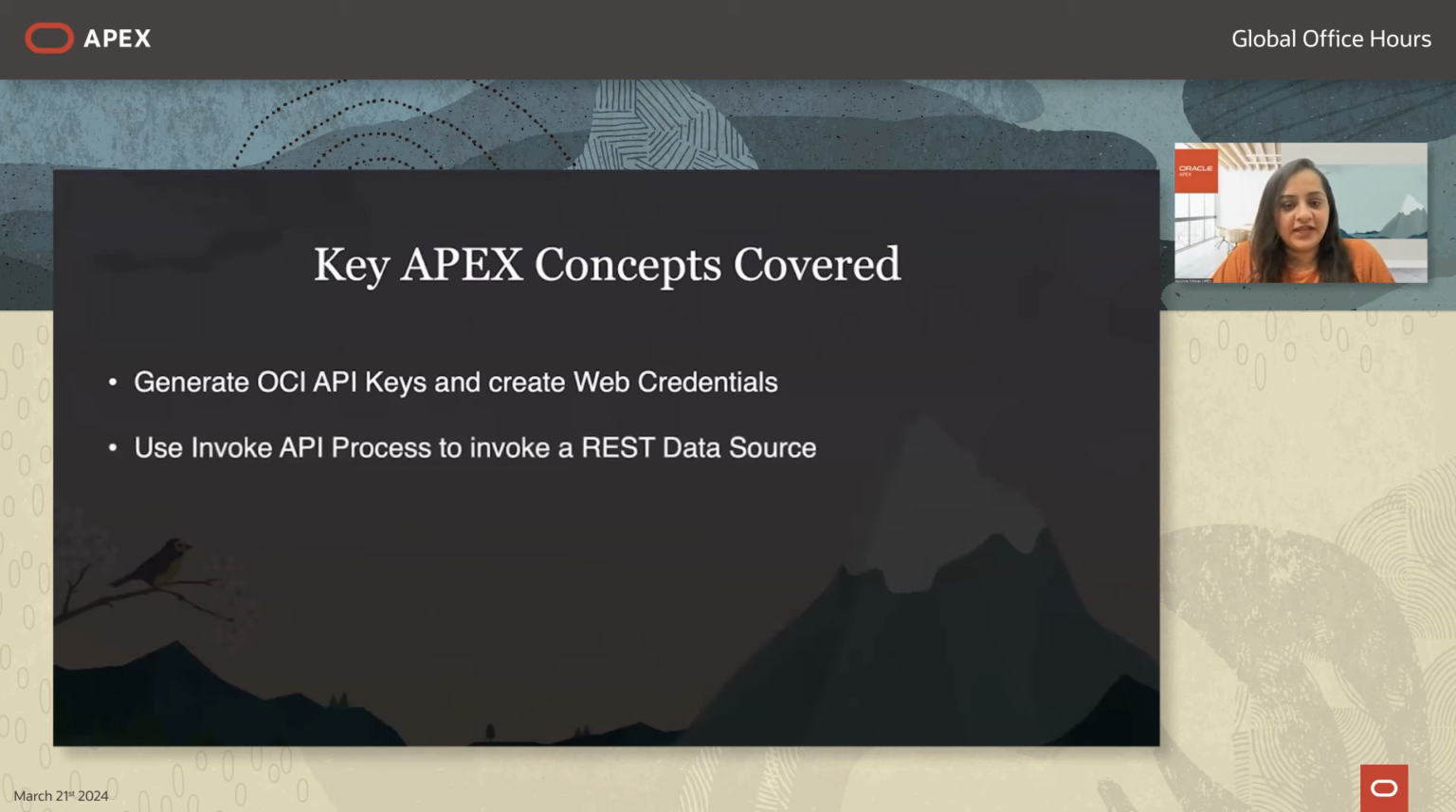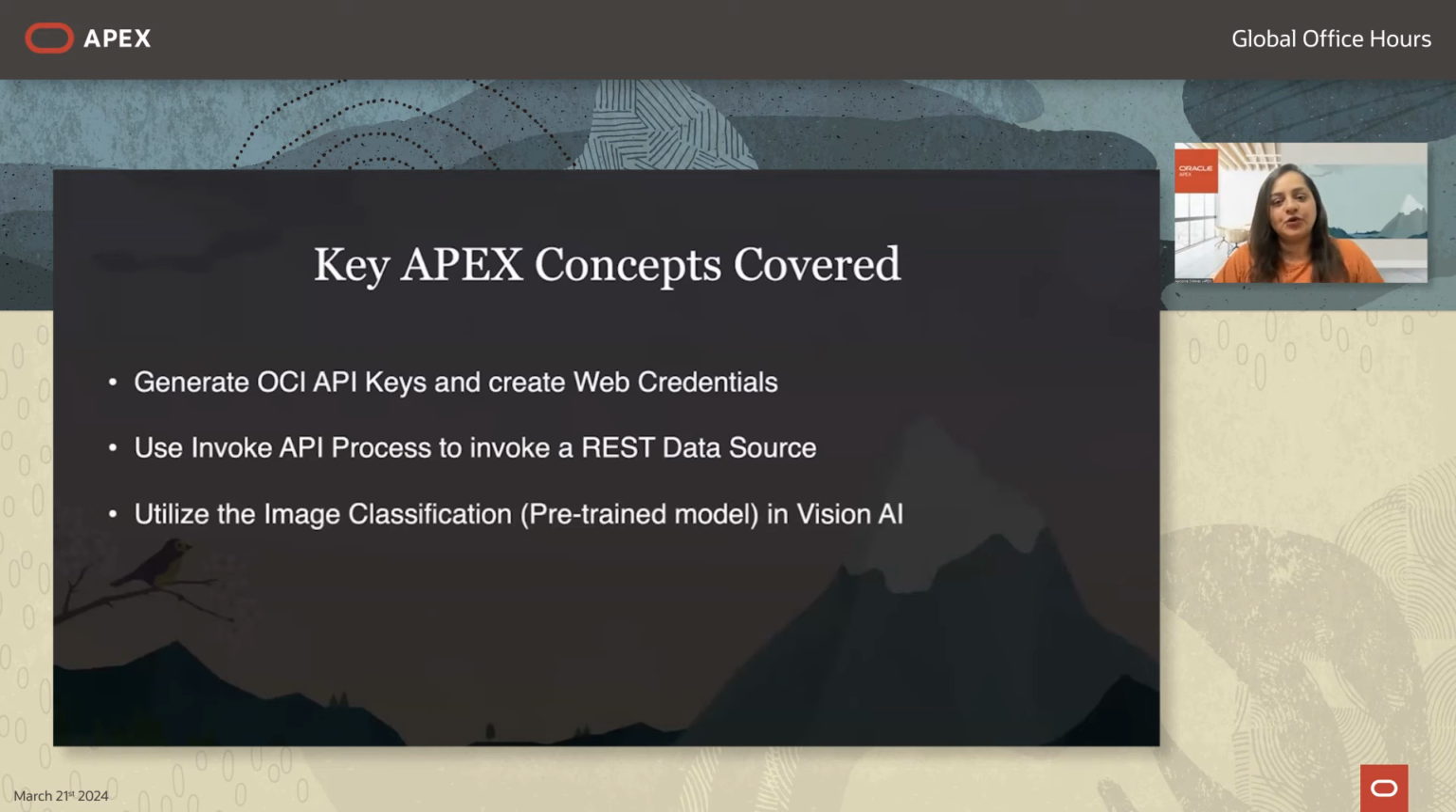Next, we have shown you how to use the invoke API process. This was a new feature which we introduced in Apex 22.2, and in Apex 23.1 we also extended this feature to include invoking a REST data source. So you can try that out in this workshop where you invoke the REST data source using the invoke API process. And the third is we show you how to use the image classification, which is a pre-trained model in the OCI AI Vision service.